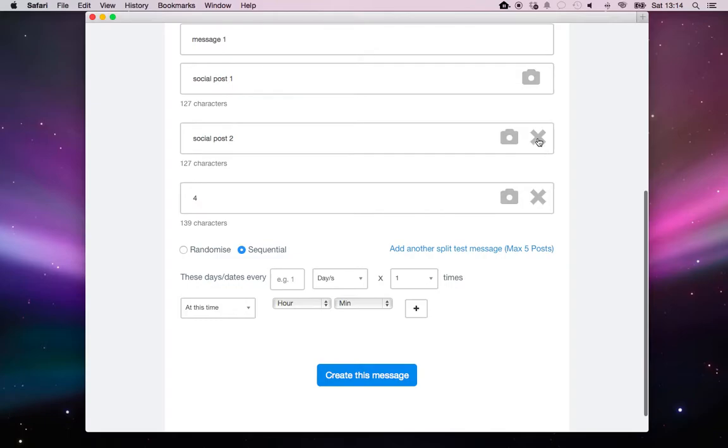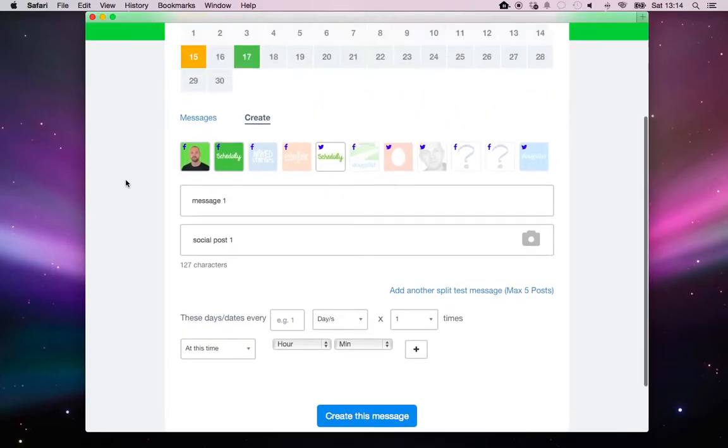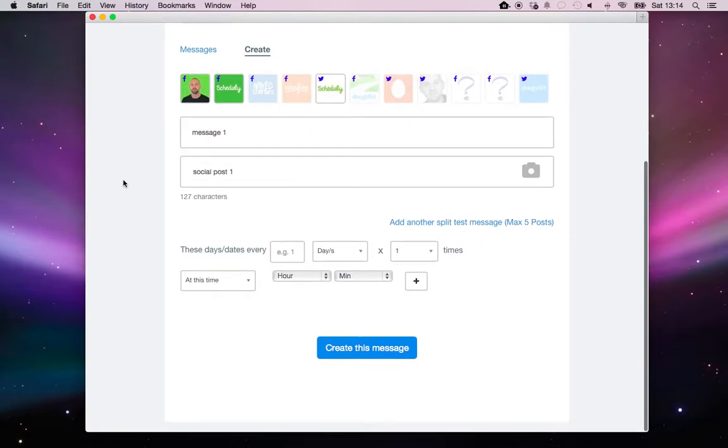I don't want to do that, so I'm just going to leave it with the one. If you've got a free account, you won't be able to do the split testing, and you don't get any insights, which are the stats. So it's well worth paying the $10, which is only £6, just to upgrade.